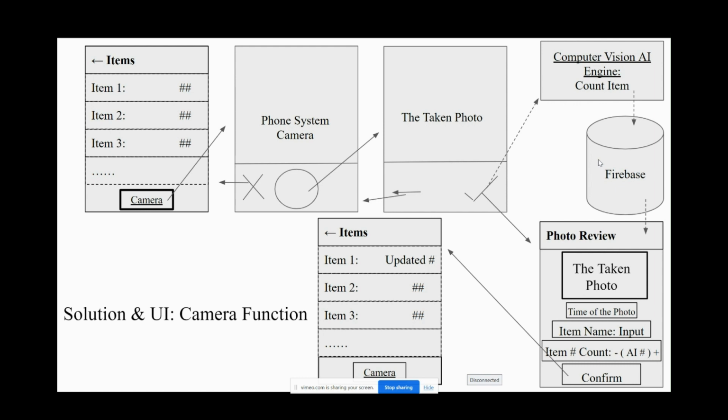Lastly, the camera function is embedded in the items page of the store's flow. After taking a photo, the computer vision engine will count the item, recognize it, and update all this information on the review page. And this updated information will be shared among all users to view.